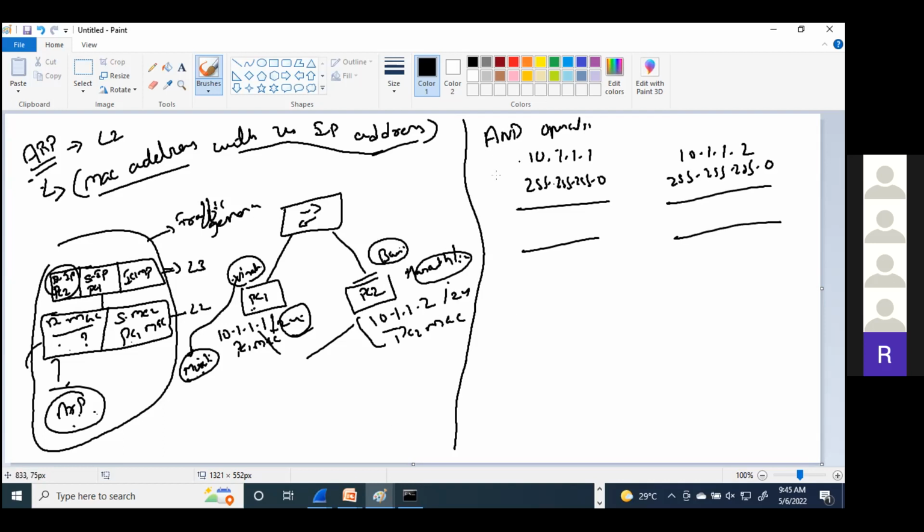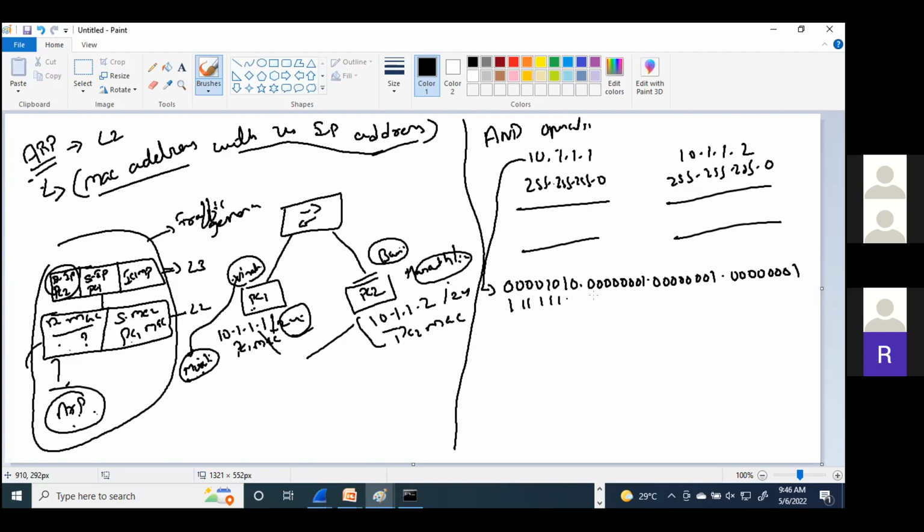Okay, so can you quickly convert 10.1.1.1 into binary format, guys? Come on. How can you do this conversion into binary? 10 is 4 zeros, 1010. And 1 is 7 zeros 1. How will you write 24? 24 ones, and the remaining zeros. That is 24 ones and 8 zeros.